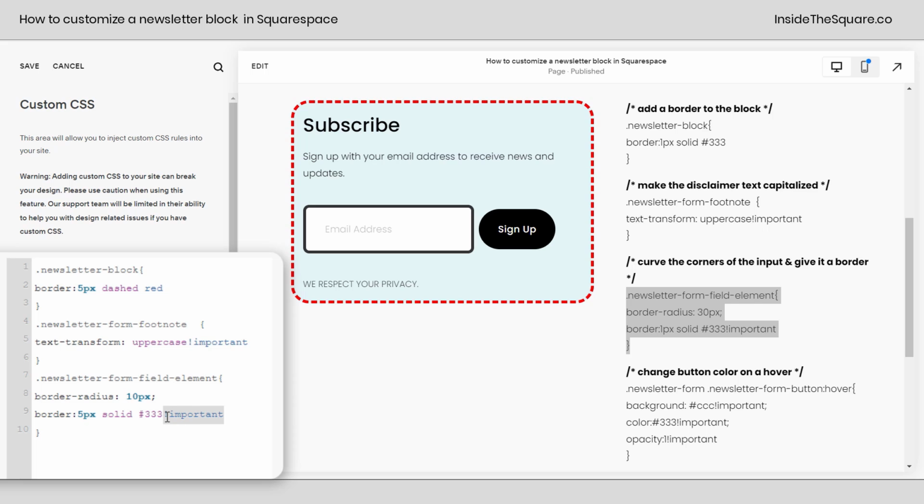Leave this part right here alone, however, the part that says exclamation point important. We have to make sure the browser pays attention to the code that we've added, so leave that part right there. It lets the computer know that our code is important.